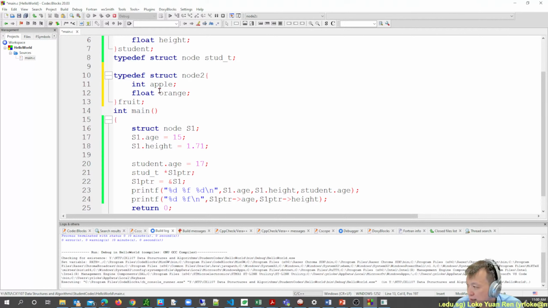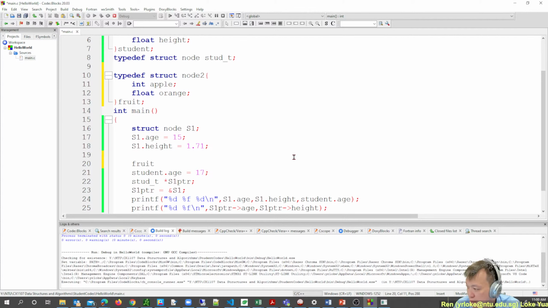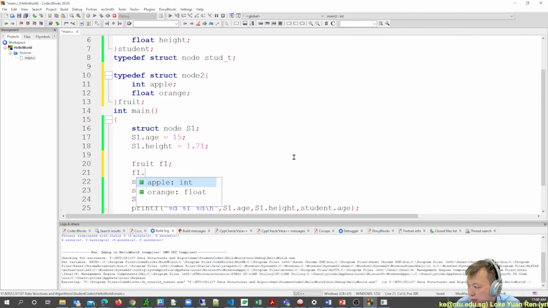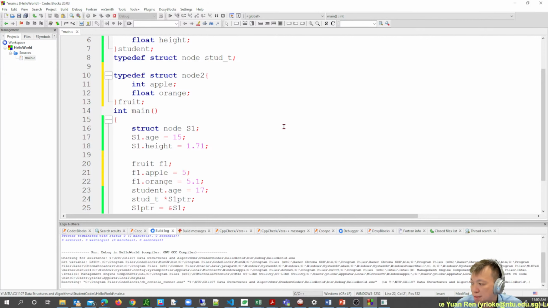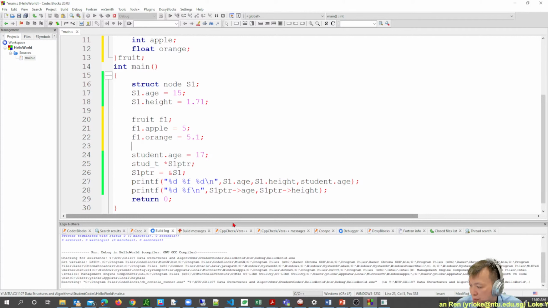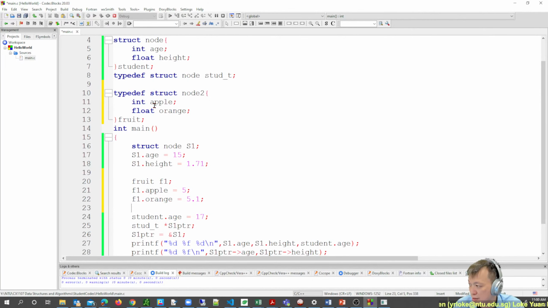In this case, it is actually trying to give a new name. Fruit is the type. It's a data type. F1. Apple. F1. Orange is 5.1. Okay. So that is a few possible ways to define a new data type.